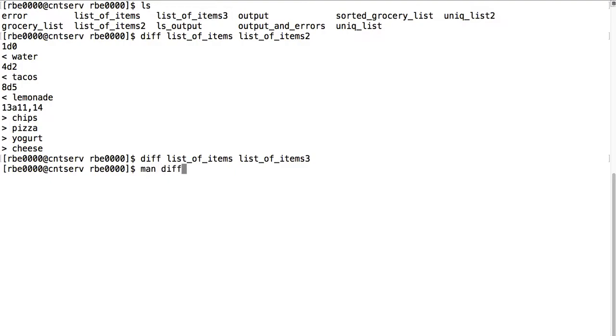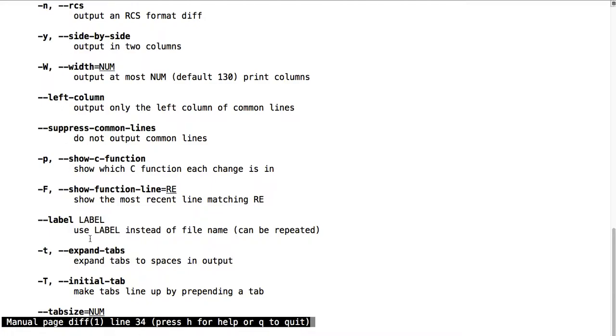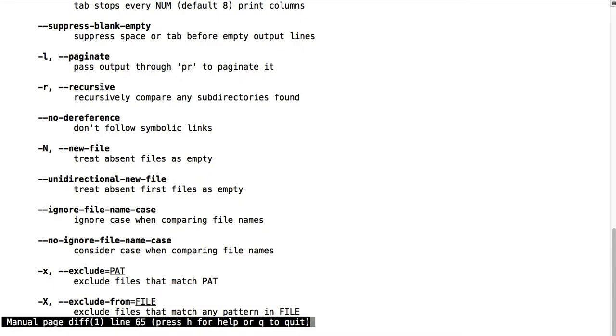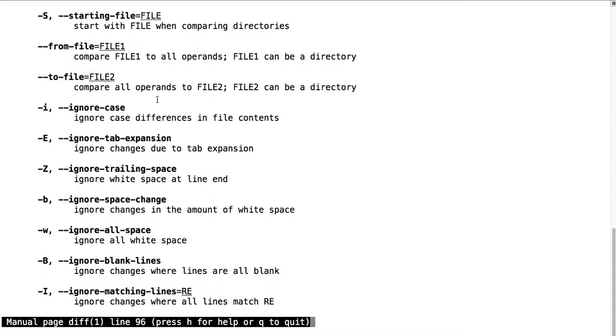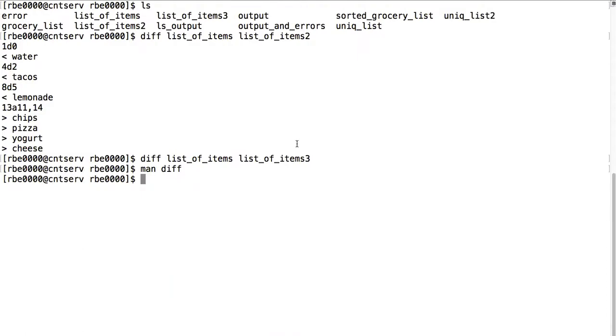Let me see if there's anything else interesting about diff. Yeah, I don't really see anything else interesting about it. There's ignore case. So if you're trying to compare 2 files and it's not doing what you want, you can read the man page and see if there's anything else in there. I don't really do a lot with diff other than just seeing if they're identical or not. If they're not identical, then I know they're not the same, and I can do something else.